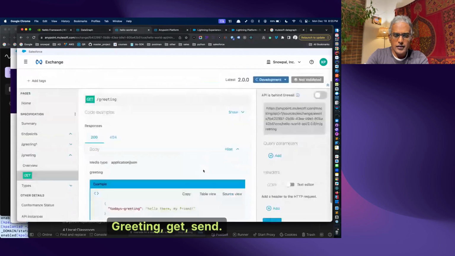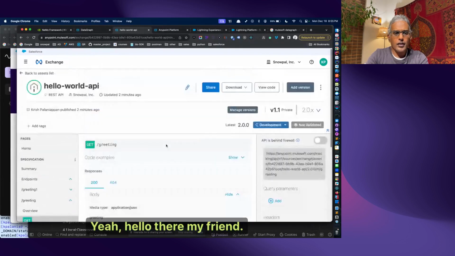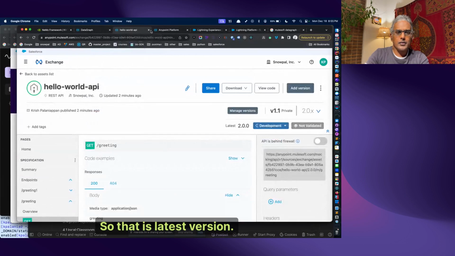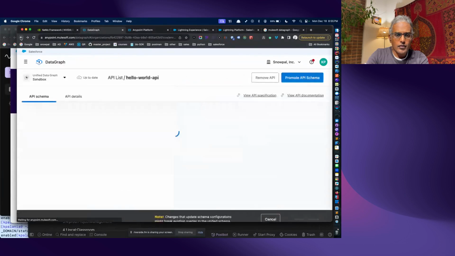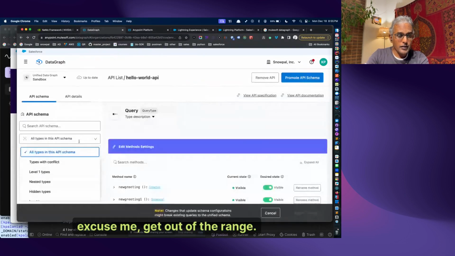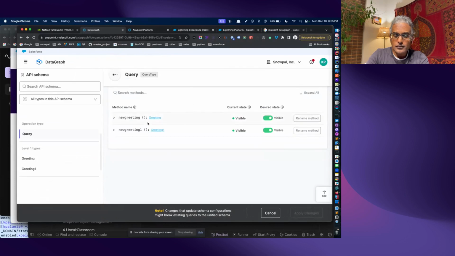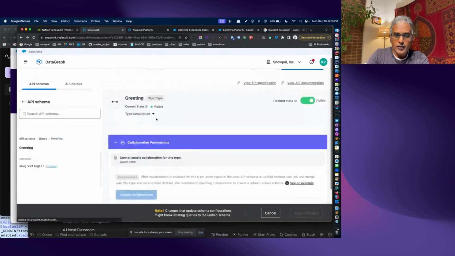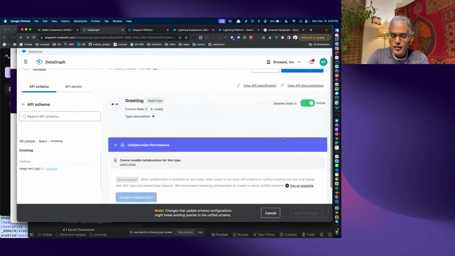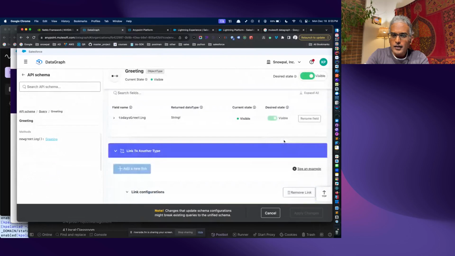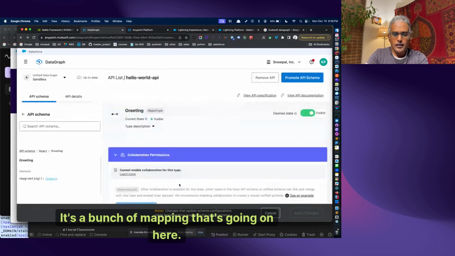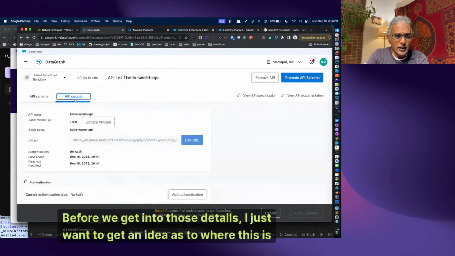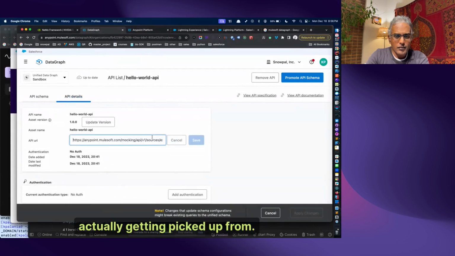Hello there, my friend. So that is the latest version. So why is this update version not picking up? There's no easy way to get out of the page. Rename field. There's a bunch of mapping that's going on here. Before we get into those details, I just want to get an idea as to where this is actually getting picked up from.